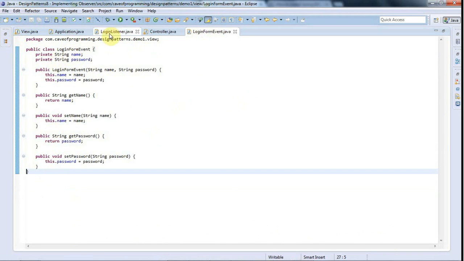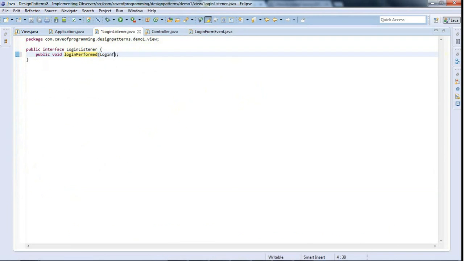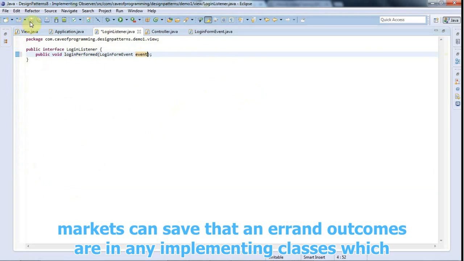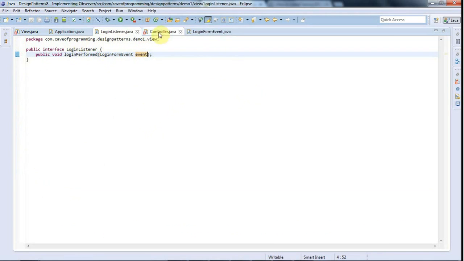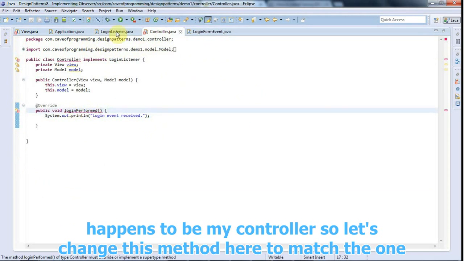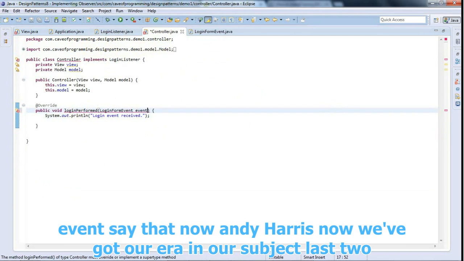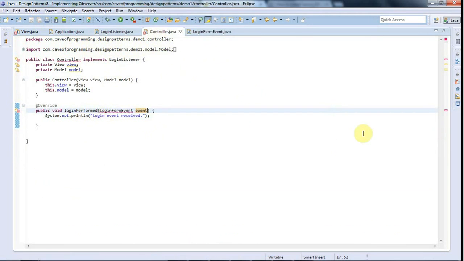Now let's go to the login listener interface and change this login performed so that it accepts a login form event, which I'll call event, or I could just call it E or something really, and I'll save that. An error now comes up in any implementing classes, which happens to be my controller. So let's change this method here to match the one in the interface. So we have login form event. Save that, and now let's add the import, Ctrl-Shift-O.